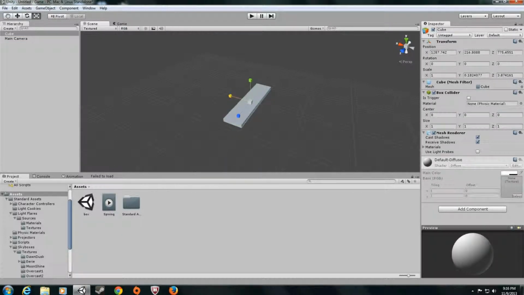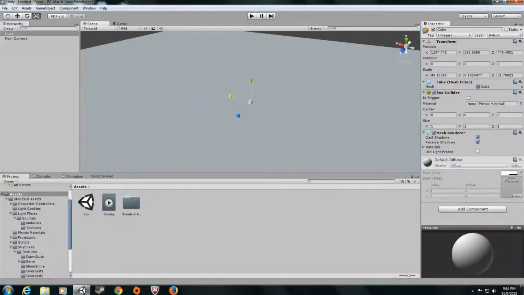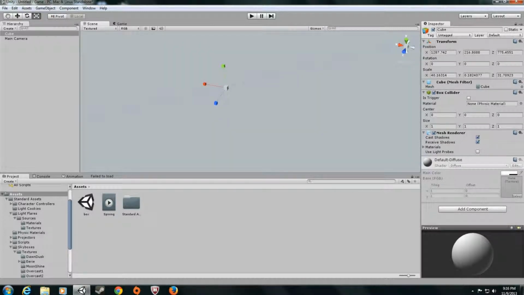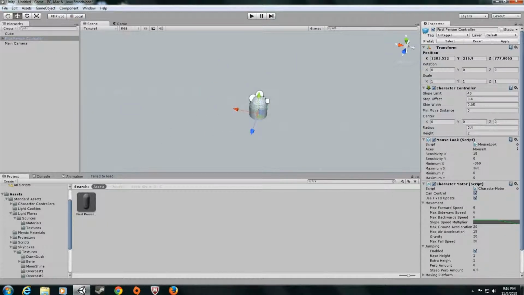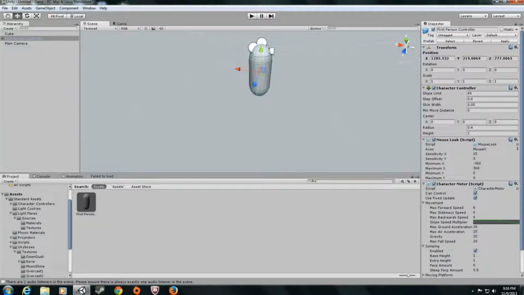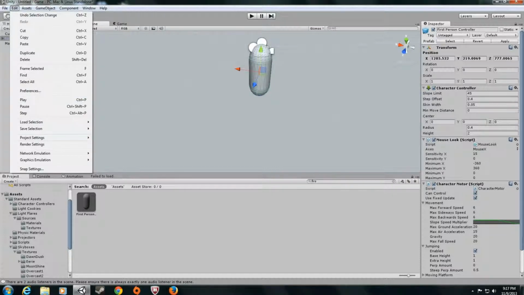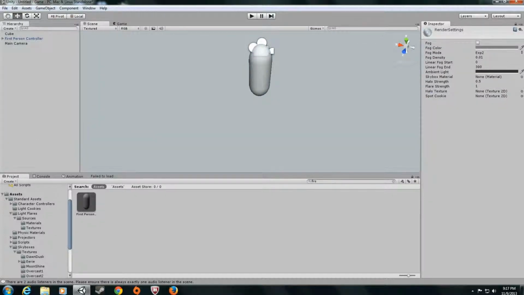You could do a terrain, which allows for a lot of customization features, but we're going to save that for another episode. Now we're going to find a first person controller and put our controller down. When we play, we can just move around. The first thing we're going to do is create a skybox, so we don't have that thing we just saw.